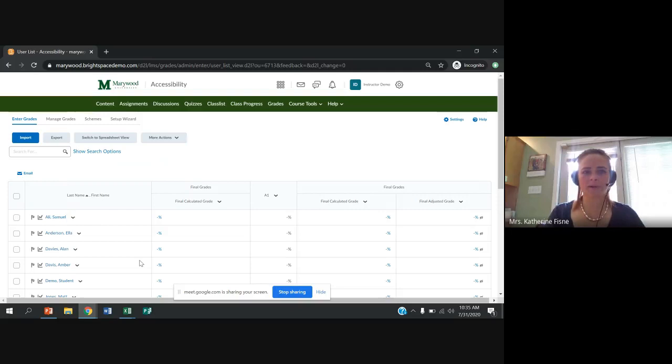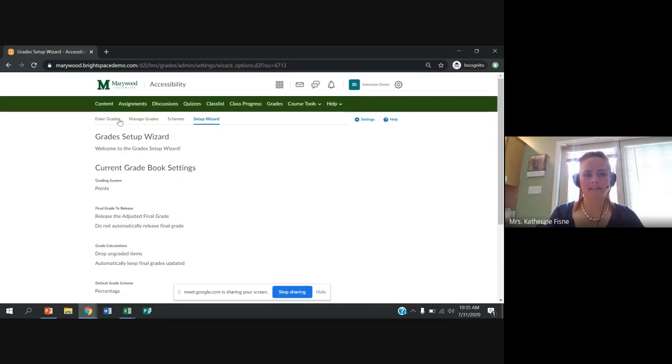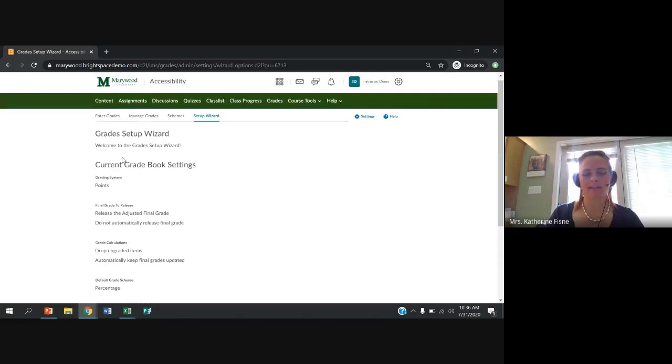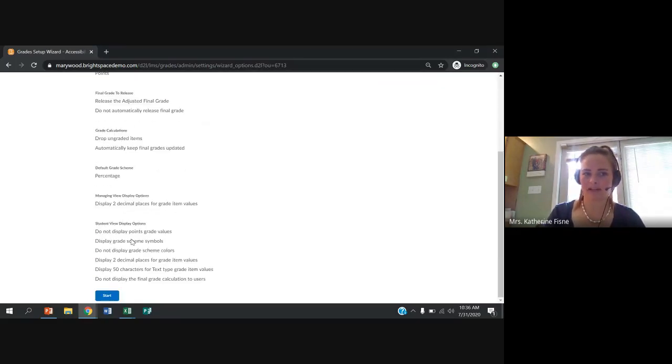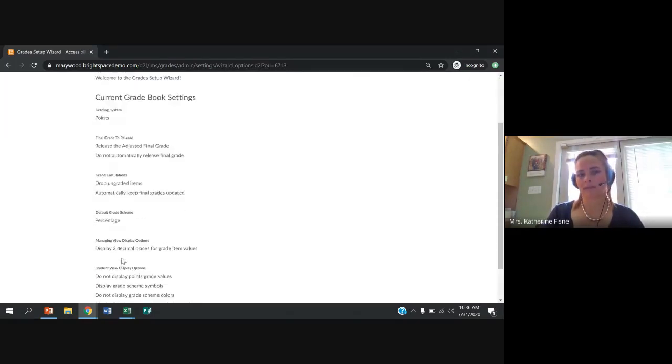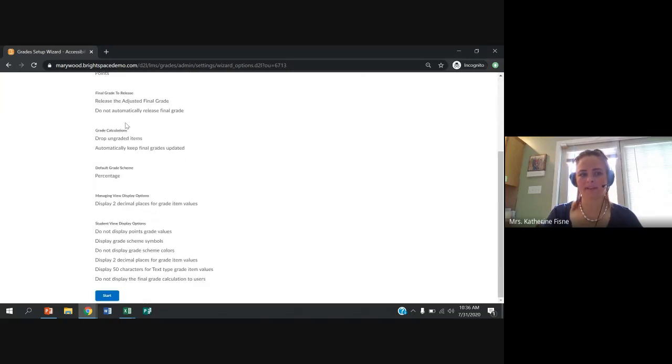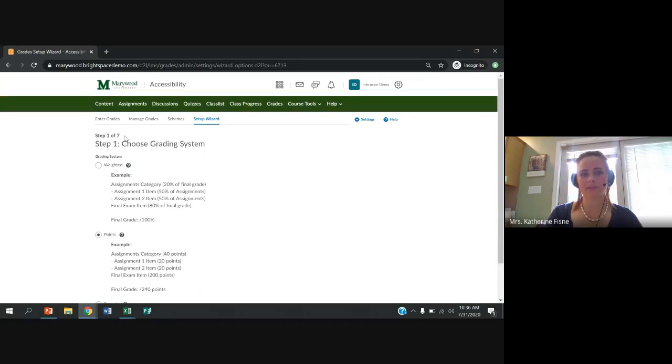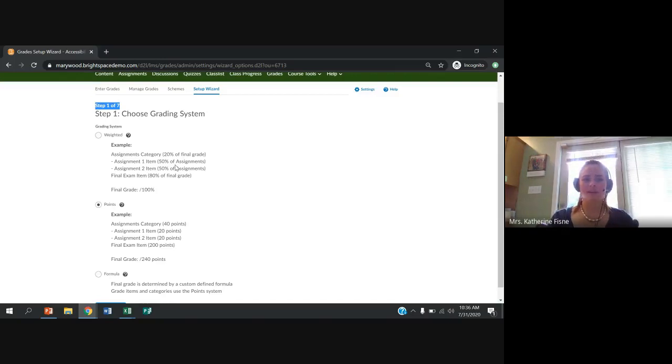The very first time you log into grades, we have this fancy button here called Setup Wizard. You will click on Setup Wizard, and it will walk you through all of the settings that you want to have for your gradebook. If you scroll down, this will be an overview of things that you have chosen in the past. If you don't remember, you can always come back here to see them. Down at the bottom, you'll just click Start, and you can see which step you're on. There are 7 steps.